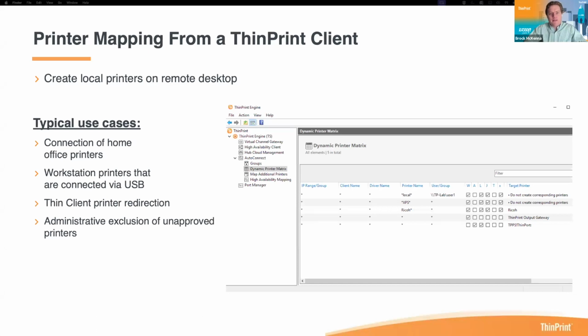For printer mapping from a ThinPrint client, I touched on this. This is for redirection of printers that are not part of your print server environment, like connection of home office printers or USB printers that are connected to workstations locally. You can use our ThinPrint client to redirect that securely into the session. This allows an admin to exclude unapproved printers. You can turn off native redirection offered by Citrix and Microsoft's printer redirection, and just use ThinPrint to manage who is allowed to bring printers into your sessions. This is more secure, as you know who's printing what documents and where they're printing them.